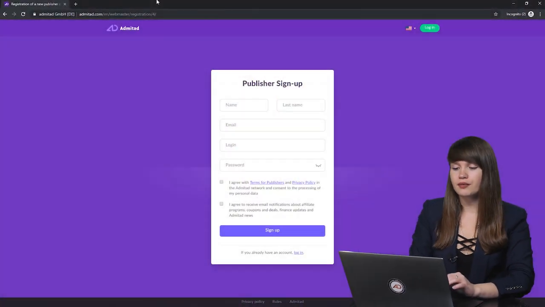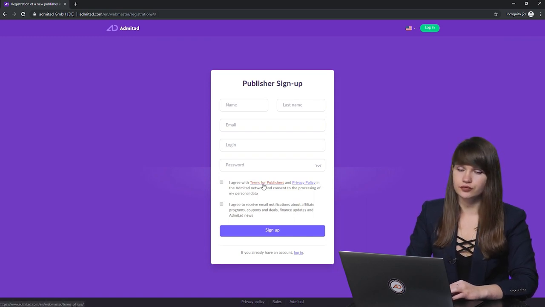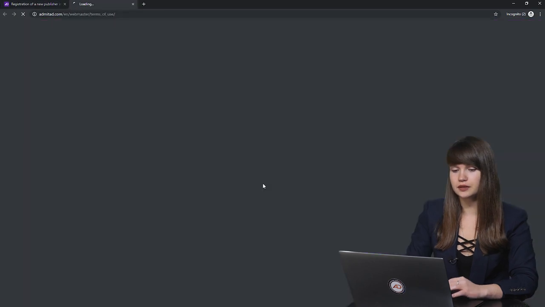And today we are going to review Admitad terms for publishers and how we should comply with them. So to begin with, the first important document with rules we find when we insert our personal data in the registration form. Right here you can see it on the screen. Here you can see the hyperlink terms for publishers. If you want to see the full text of rules, you should click on it.